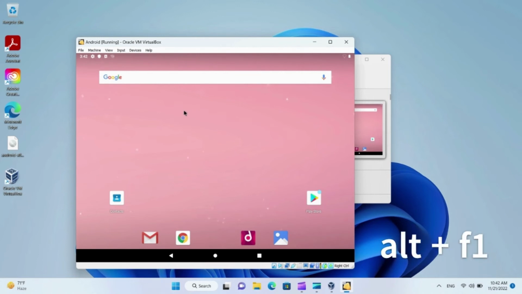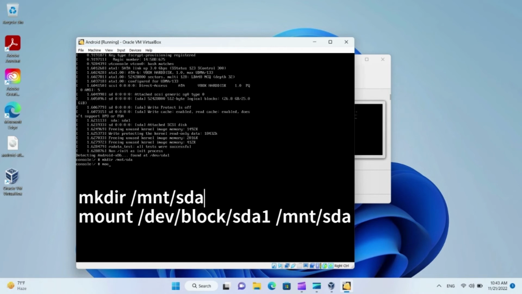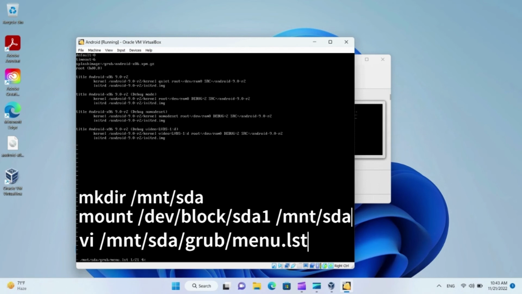Click Alt and F1 from keyboard. It will open the console. Enter the commands on screen. You will find it in video description also. It will open this file.